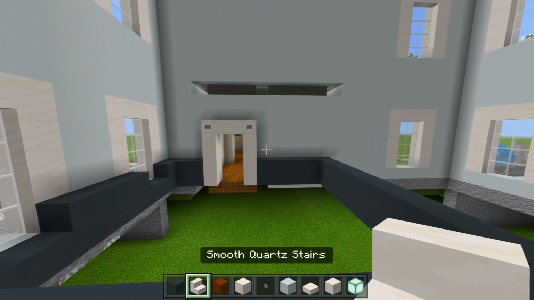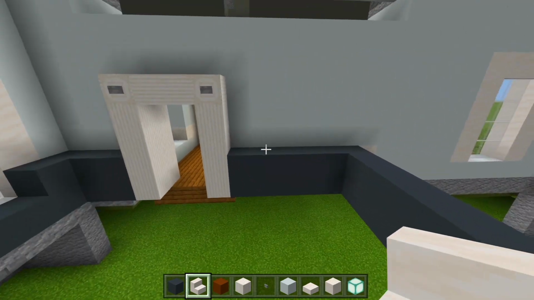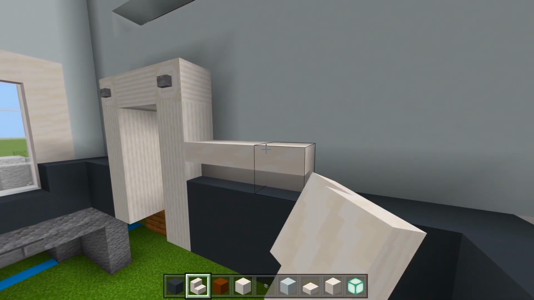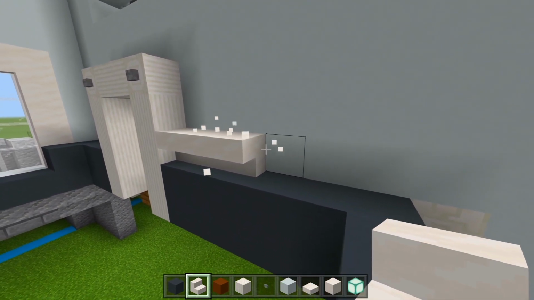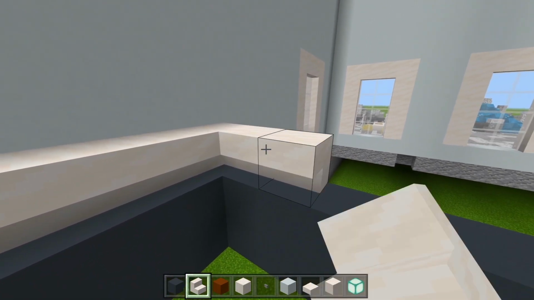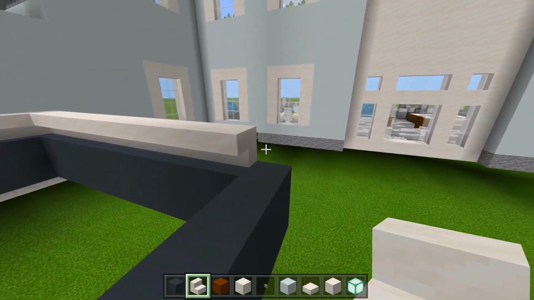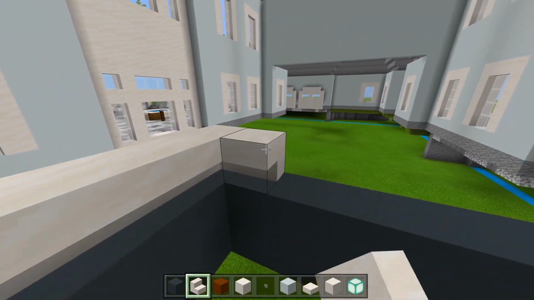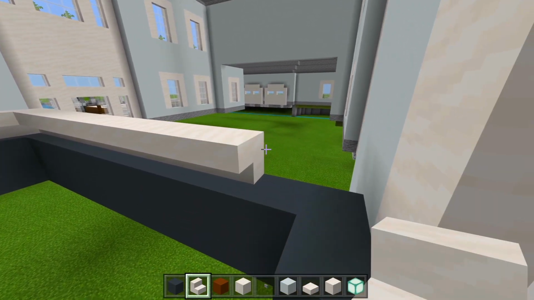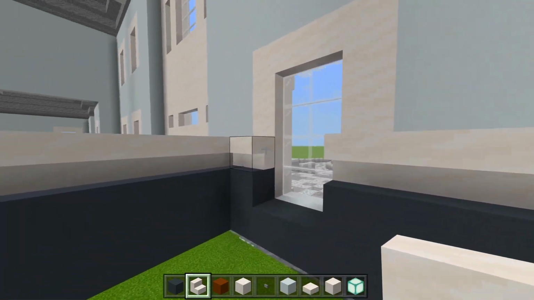Now, grab your smooth quartz stairs. We're going to place them upside down right on top of all the gray concrete. So we'll just go right up against the doorway first. And just connect it. Connect it all together. So once you meet up at this corner, make sure to curve them into each other like that. And just bring this all the way around into the other side. And make sure, once again, to skip over the windows. So it'll just be like that.